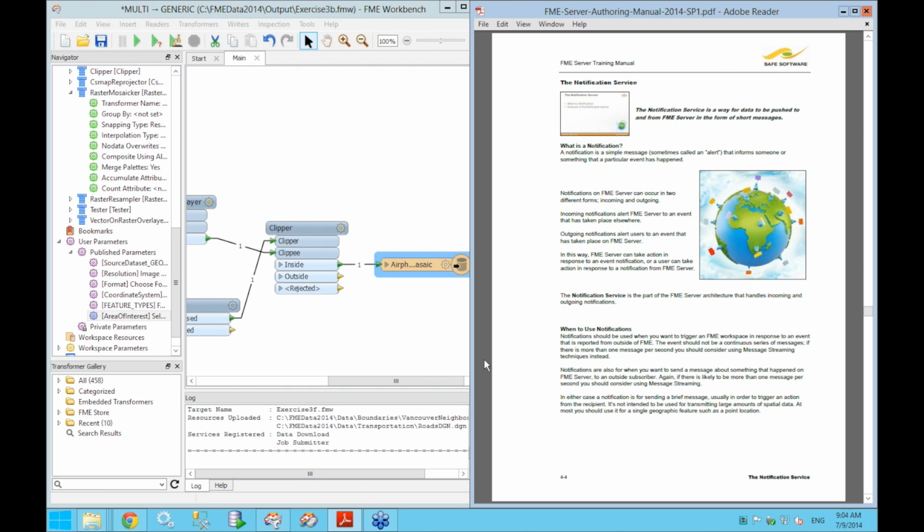Notifications are meant to be used for sending a message to trigger something like an FME workspace in response to a particular event. It is for sending short, discrete messages. So if you're going to be working with a steady stream of data, or if you're dealing with, say, more than one message per second, you should consider using message streaming instead.